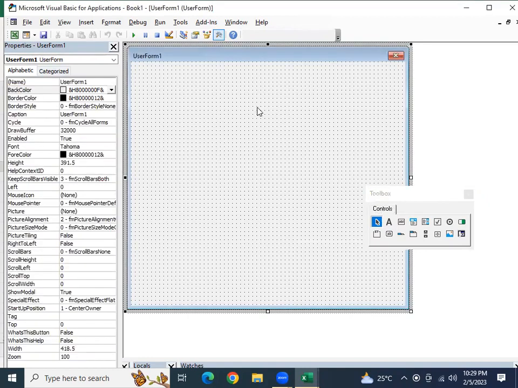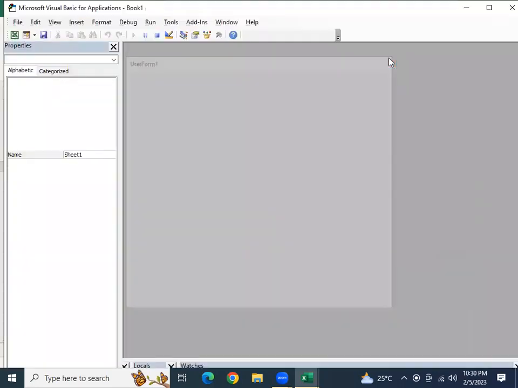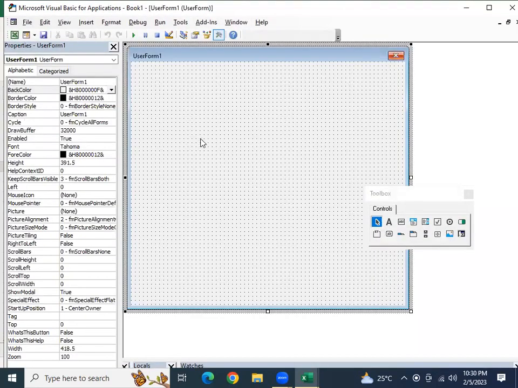So here, this is what we have, the input form. If you press F5, it will go to the worksheet. You see the user form is still blank, nothing inside. Why? Because we have not designed it or put content, or written the VBA codes yet. So you just close this by clicking the X, and you go back to the VBA.